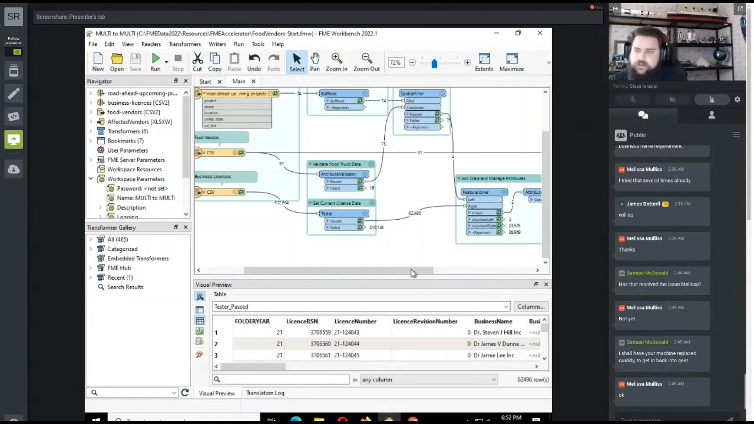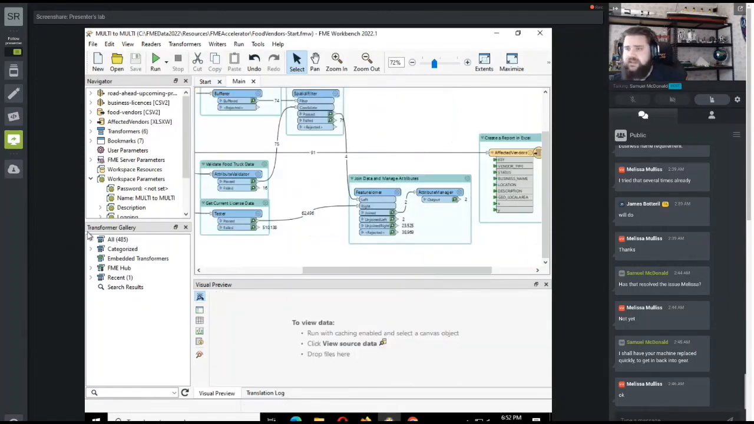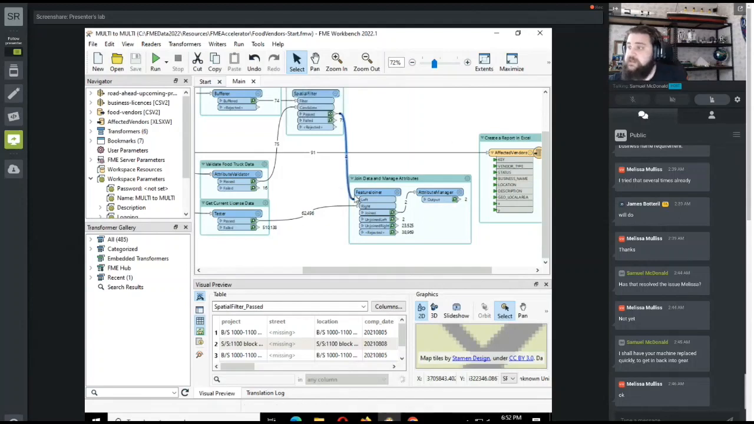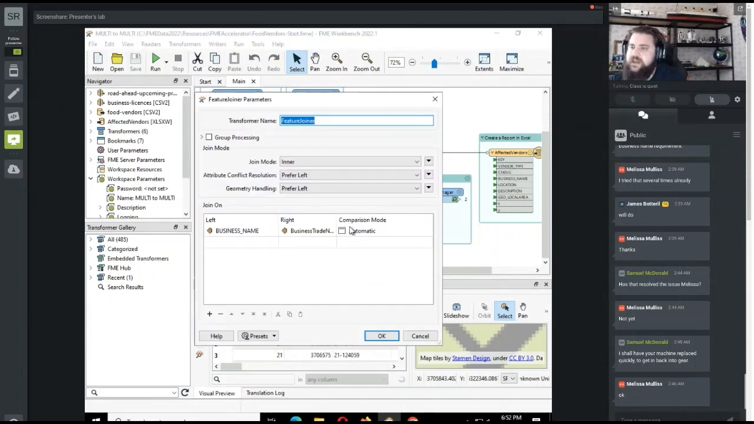And we have a transformer called a feature joiner. What this feature joiner does is it will take our food vendors and attempt to do a key-based join to the business licenses. So this is not geospatial like the spatial filter is. It's text-based. It's a key-based join, and it does an inner join. If you're familiar with SQL joins, there's a few options. You've got inner, left, or full.